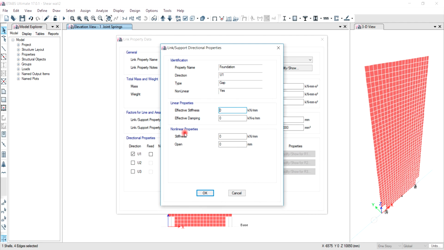In the nonlinear properties section, for the stiffness, we're going to put a large number, which in fact is the stiffness of the foundation. And we're going to leave this value as 0 because the link should not open, or in other words, the wall cannot go into the foundation at the time of the rocking.